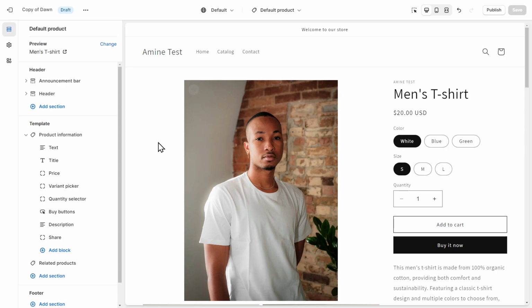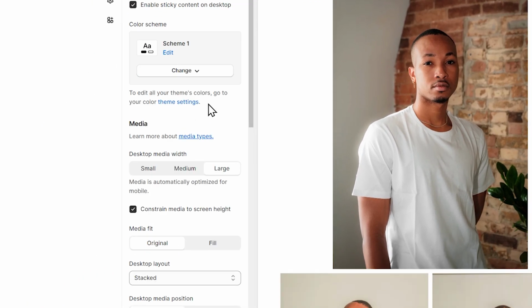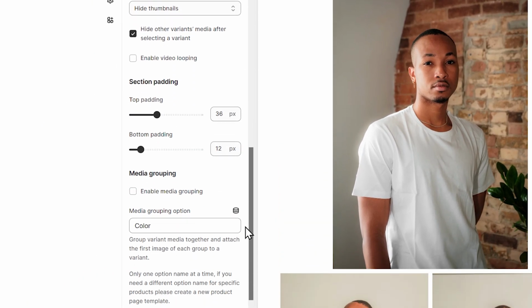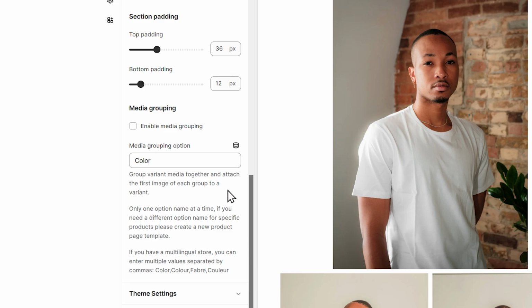And to enable it, we just need to click on this product information section and scroll down until we see these media grouping settings. So here we have this checkbox to enable the media grouping feature. And we also have this input field where we can type the option name we want to use to group our images. So you can adapt this to your own products. So if you want to group, for example, your products using the fabric option name, you can just type it like this. For me, it's just the color option.